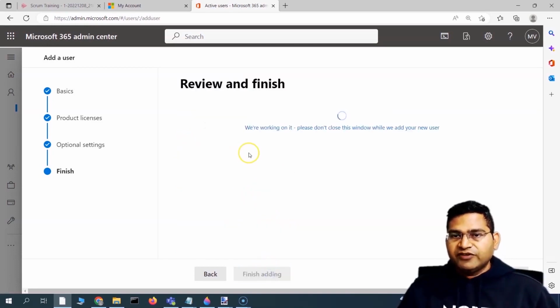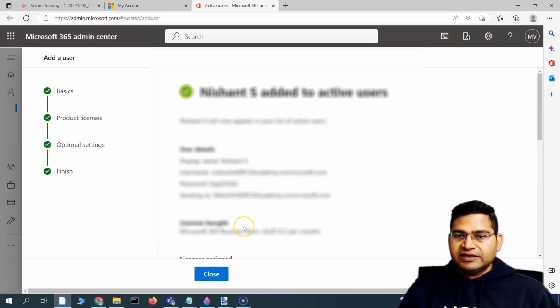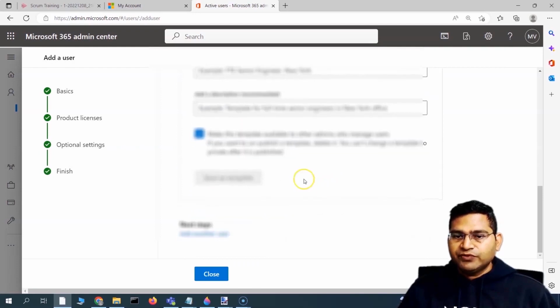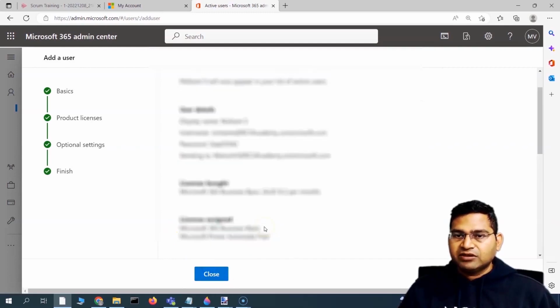So we'll simply go ahead and finish adding, and Microsoft 365 Admin Center will add this particular user, configure everything, and then the user has been added successfully, right? So it is an active user. If you scroll down here, you'll see all the other details. So if you want to add a new user again, you can click on add another user, or if you have finished adding, then click on close.